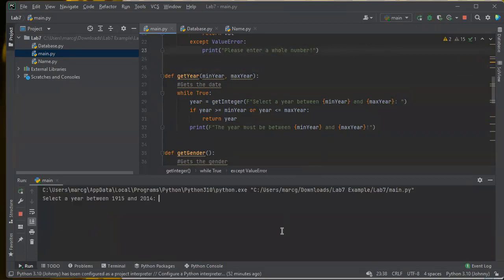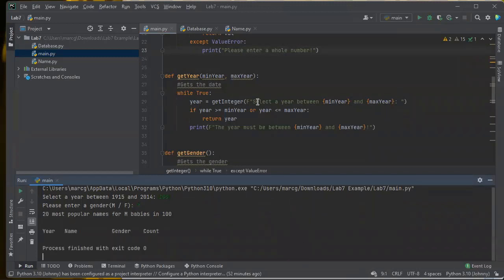And it should work the same. So 1962 M works. And then let's try something out of the range and something that isn't. Oops. So I broke that. So let me go ahead and figure out why I broke that.